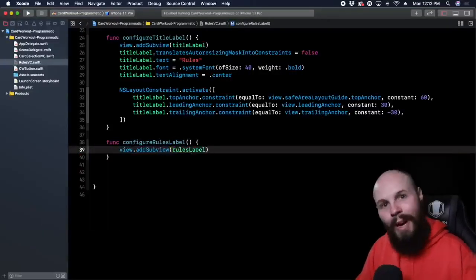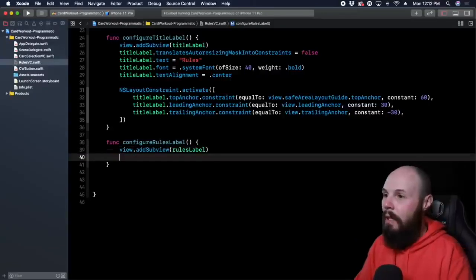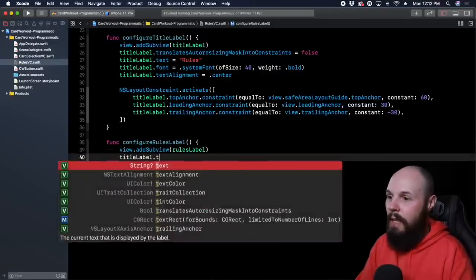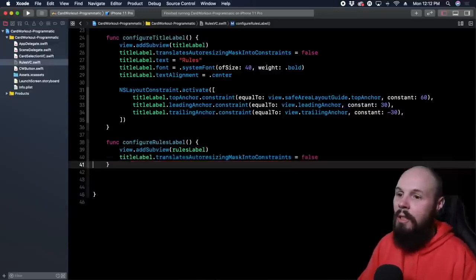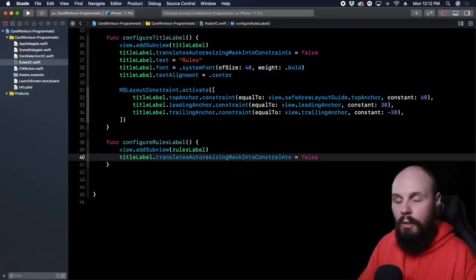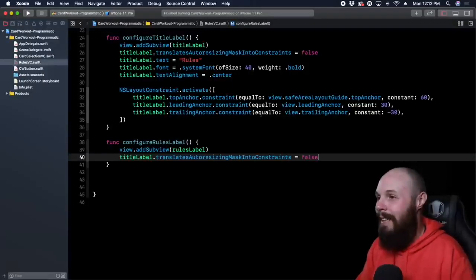Got to make sure we're dragging it onto the screen and dropping it. Again, set the translatesAutoresizingMaskIntoConstraints. You can start actually typing tamic and it'll do it. Equals false. Remember, if you forget that line of code, your layout's going to be all messed up. And trust me, you will forget that line of code.